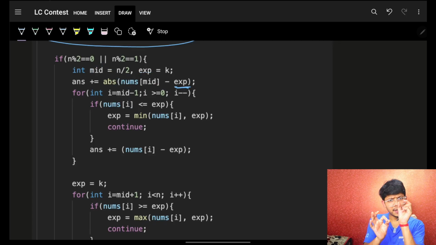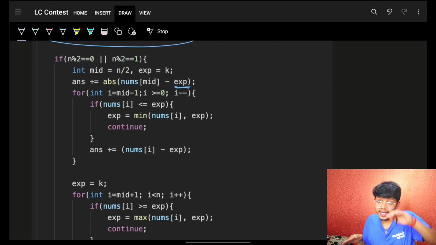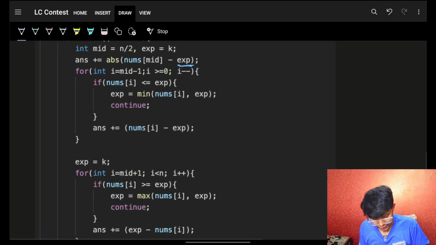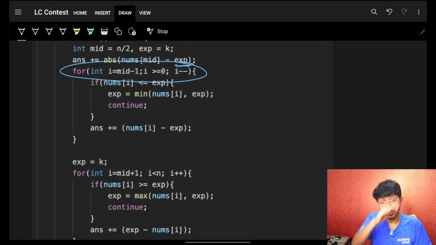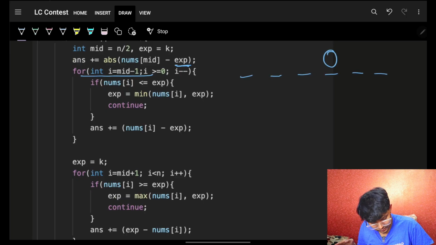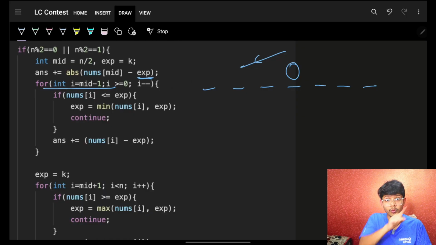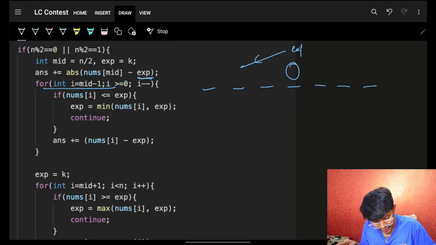Now, the middle element has gone to the expected value, but the ones on the left should be in decreasing order, and on the right in increasing order. So I'll go to the left first. As you can see, let's say this is the middle element. Now I'm going in this order, and I want it to be decreasing. This is the current expected value.